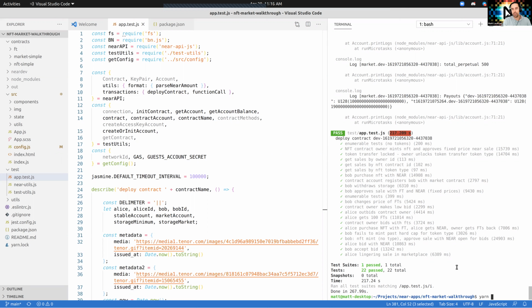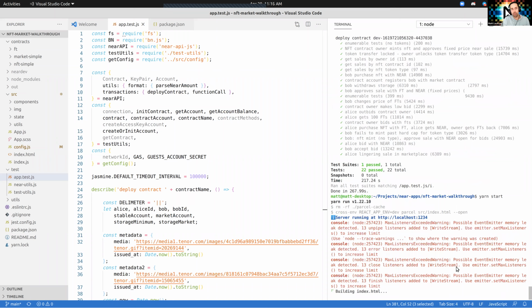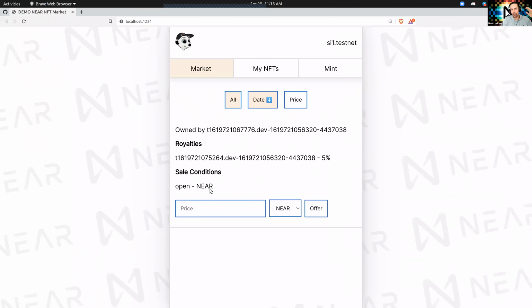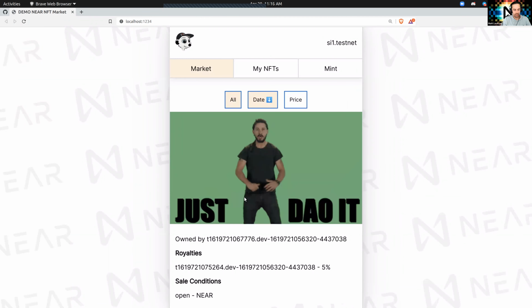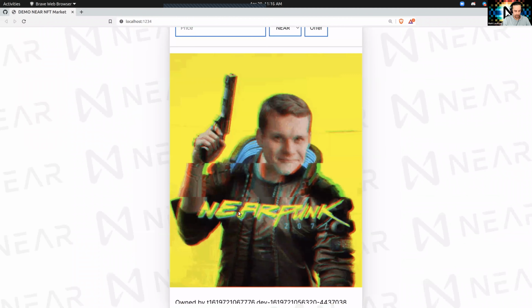So now the last thing I'm going to do is start a React app development server. My contracts are deployed. Alice and Bob and the contract owner have run around and initialized the contracts and done a bunch of sales and other stuff. And now I'm going to start a React app that also talks to the contract, but this is the interface on top. So this is just the interface.